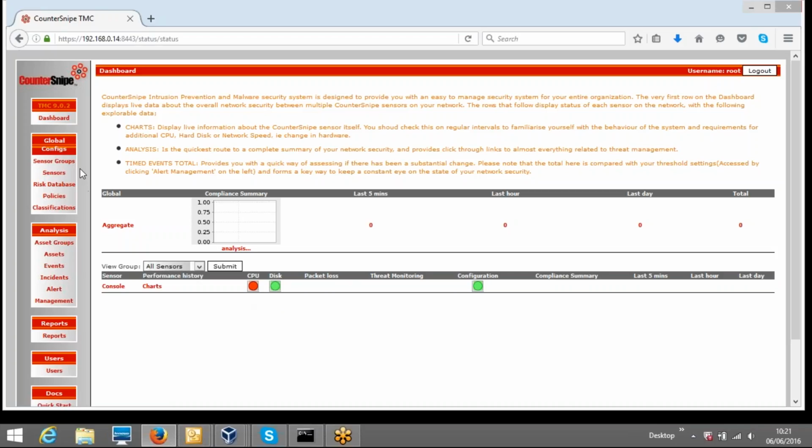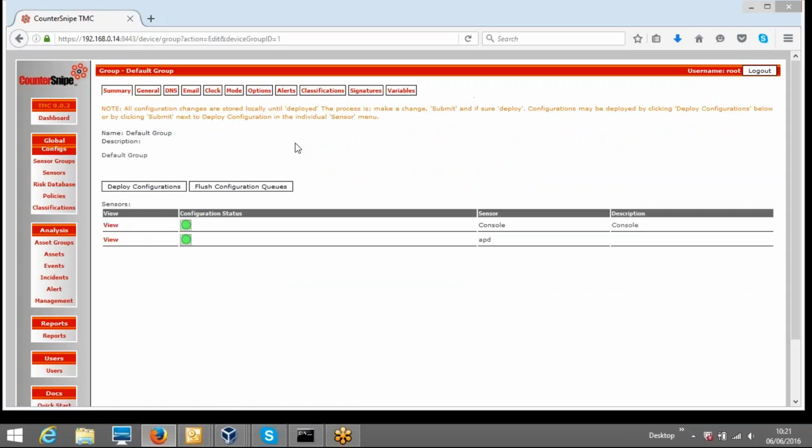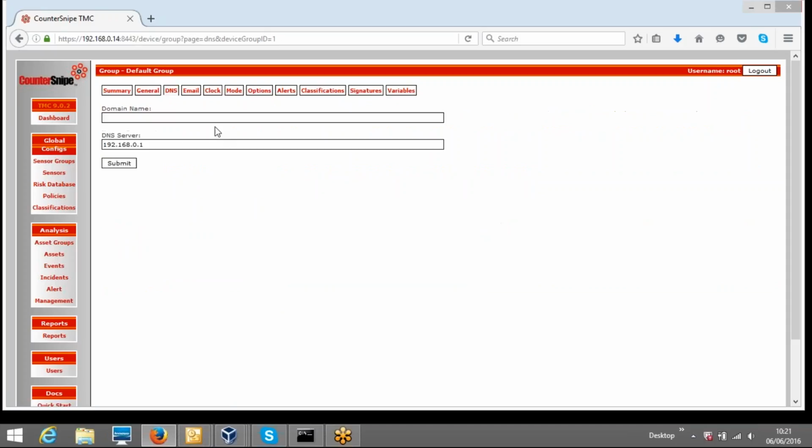Okay. So here I want to deploy something. The easy way is to go to sensor groups. I'm not going to play with all the other settings. They can be covered separately. But what I'm going to do is just go to DNS, and I'm going to deploy just the DNS server IP address. So I type in the IP address, click submit.